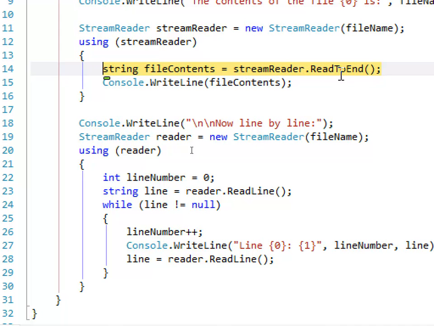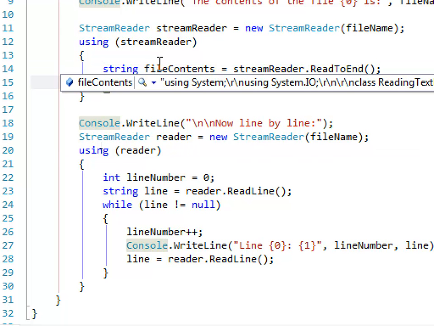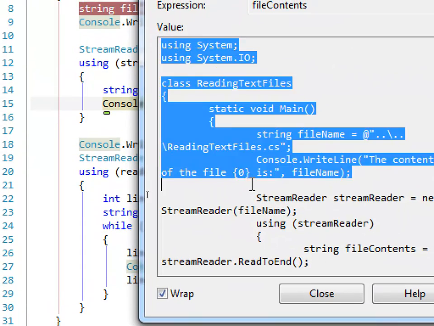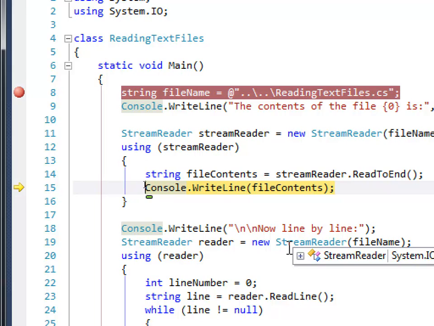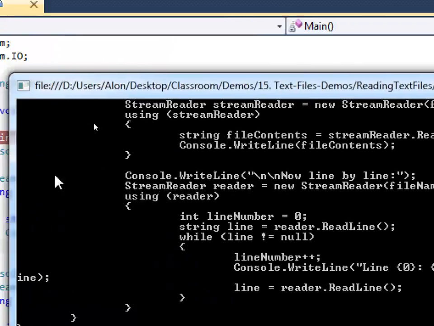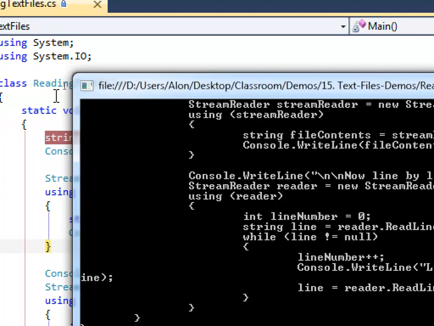So here we're getting the whole file content into a string, and we can see that this string now contains the whole string, including all the line breaks. If we look here on the debugger, we'll see it just formatted nicely, which is what we'll get when we print it out to the console. So here's the content, just poured out as it is.